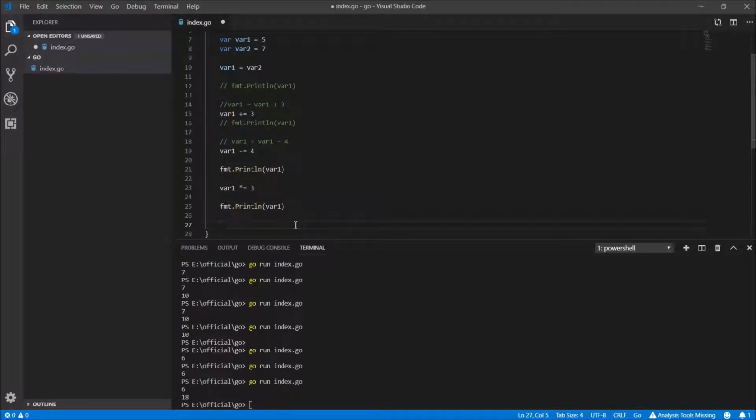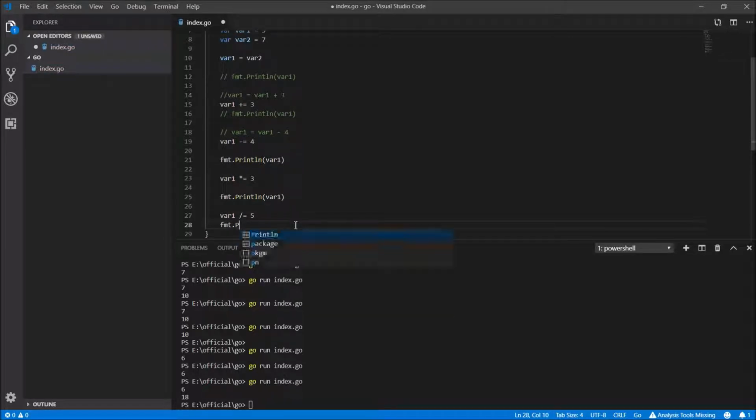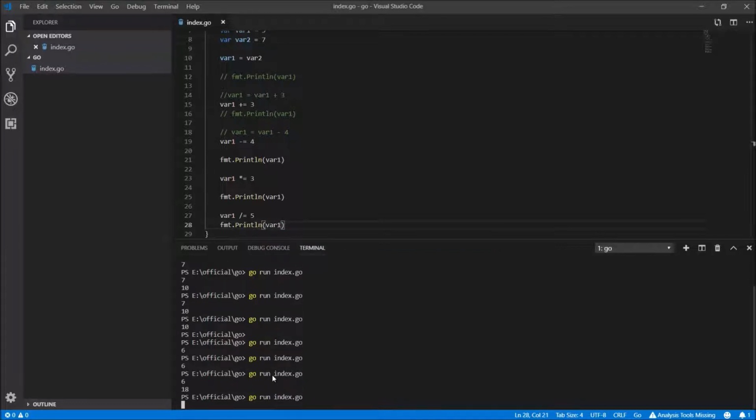In the same direction, we have something more. Let's just do that too. The var1. Now here we're dividing it, and I'm dividing it with 5, and I'm going down to fmt.Println. In here I'm writing var1 and saving. Now at line number 25 it was 18. Now we are dividing 18 with 5. Let's just test this up, and now it became 3. If you divide 18 with 5, it became 3.